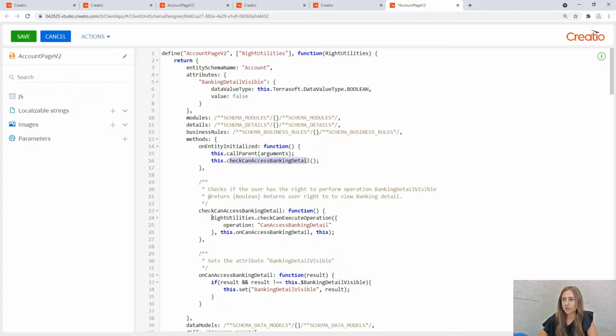Well, we're checking whether the user has access to operation can access banking detail. So this is the operation, the code. It comes from the code that we set for our particular operation. So it has to match the code that you created.